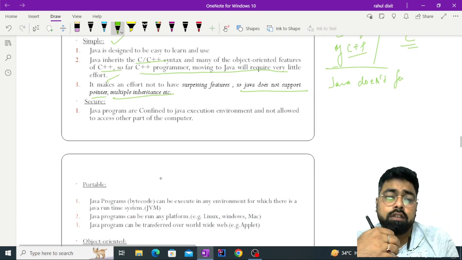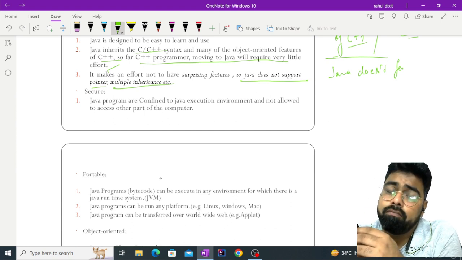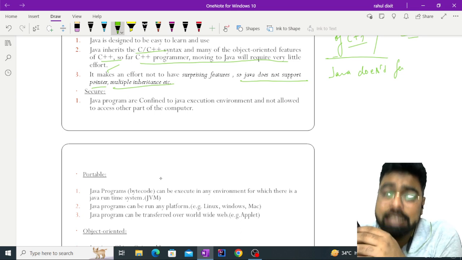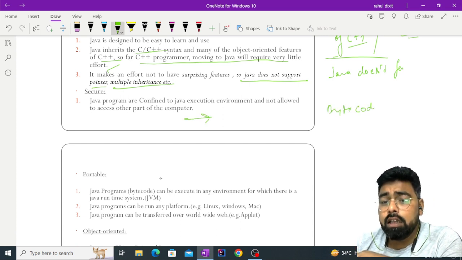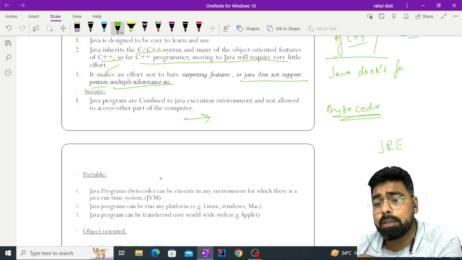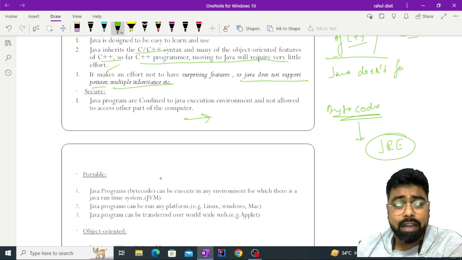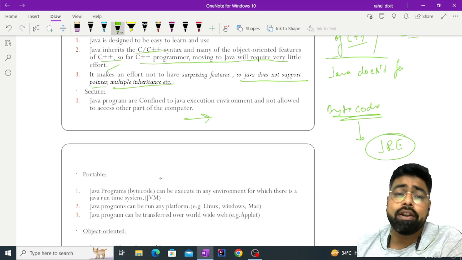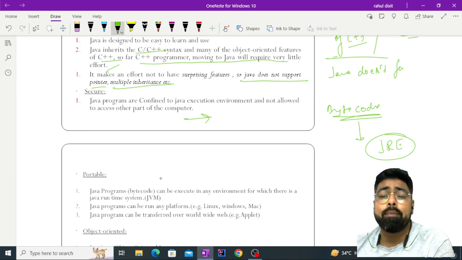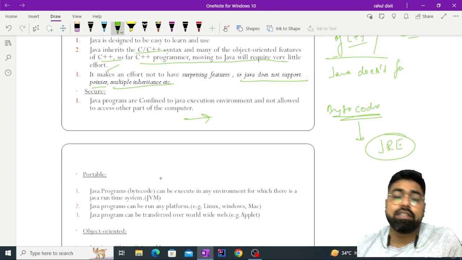Now moving ahead. A Java program is confined to the Java execution environment and is not allowed to access other parts of the computer. It is secure. What this line is saying is that your bytecode is only executed when the JRE is present. We discussed this earlier. Bytecode will execute only if the JRE is on your system, and that is a controlled environment. Bytecode is executed in the controlled environment and does not harm your system. That's why we can say that Java is secure in nature.